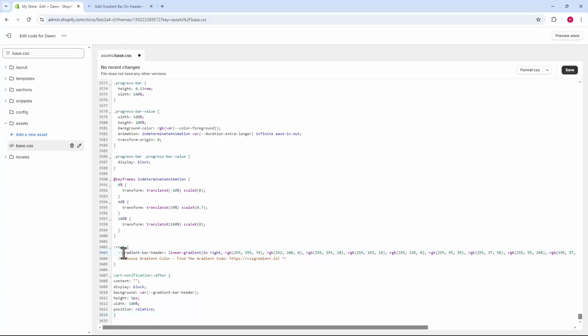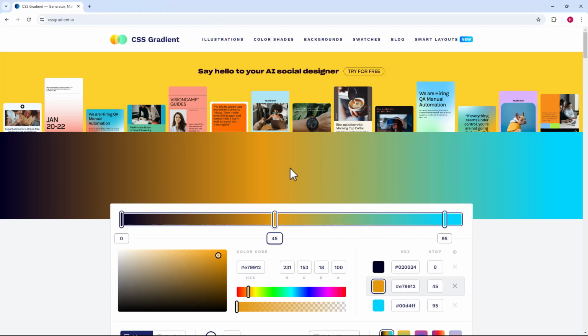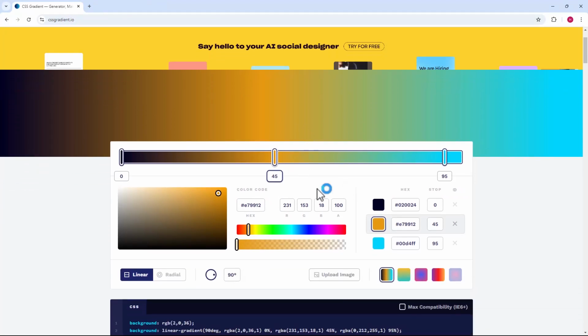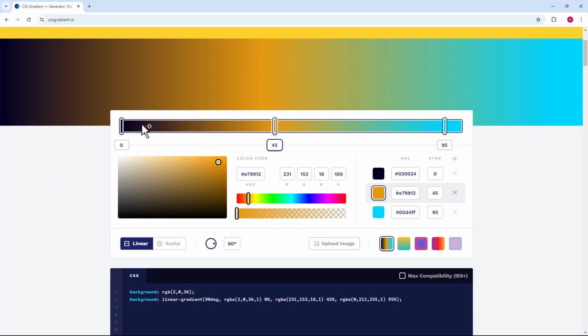This bar looks like a rainbow with various colors, but you can change it to any color you want. To do this, you can visit the website linked below. There's a CSS gradient link. Select it, copy it, and open it on your computer. When you access the site, this page will open where you can customize the gradient. It's easy to set up.